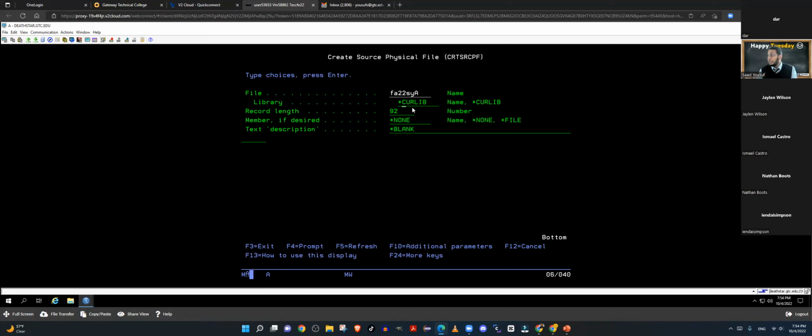The library will be current library. If you do not have anything listed there, then you can put asterisk current library. Asterisk is required because it's a system value. So asterisk current library. Record length, member, description, leave everything the way it is right now. Just put in the name and hit enter.